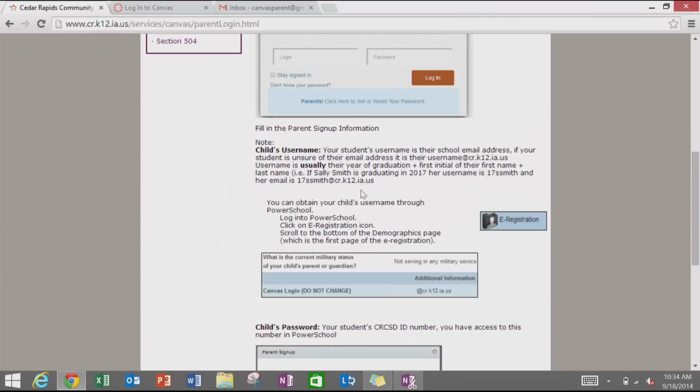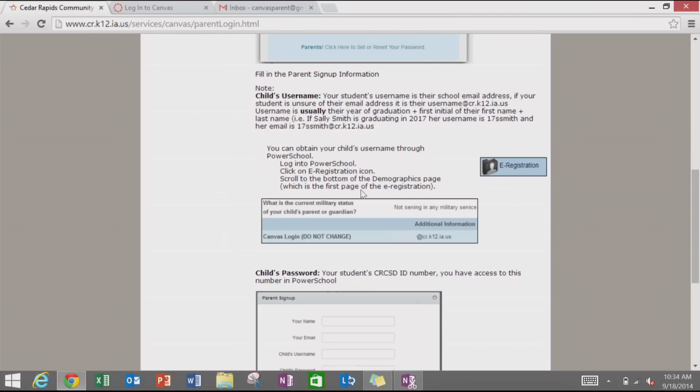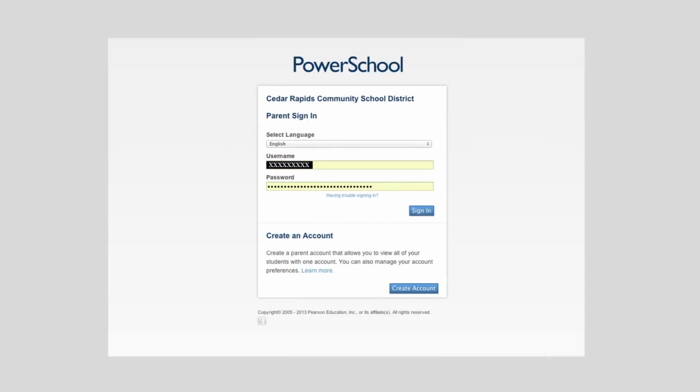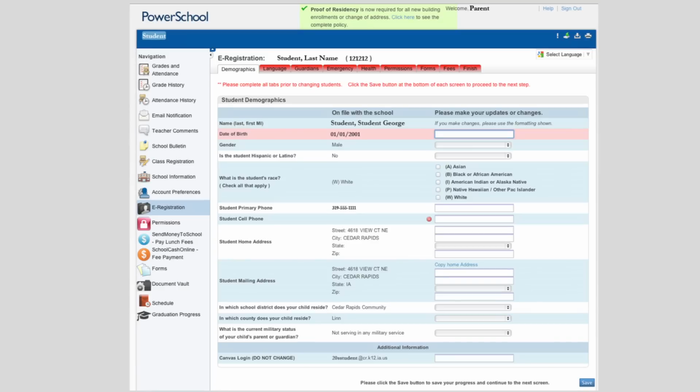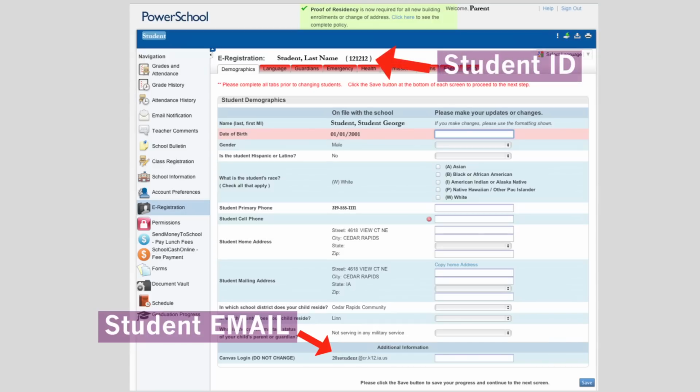You will need to have your child's username and password to be able to sign up for the parent account. The username is their email address, which is their username at cr.k12.ia.us, and can be obtained through PowerSchool, the parent portal, going to e-registration, and then scrolling to the demographics page. The password that you will use to assign your student to your parent account is their student ID number. This is not necessarily the number that they use to log into Canvas, but the parent password.